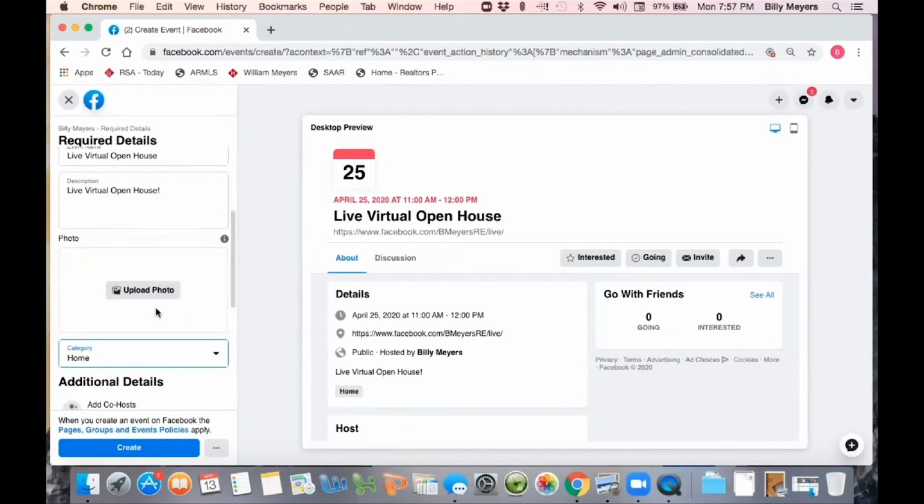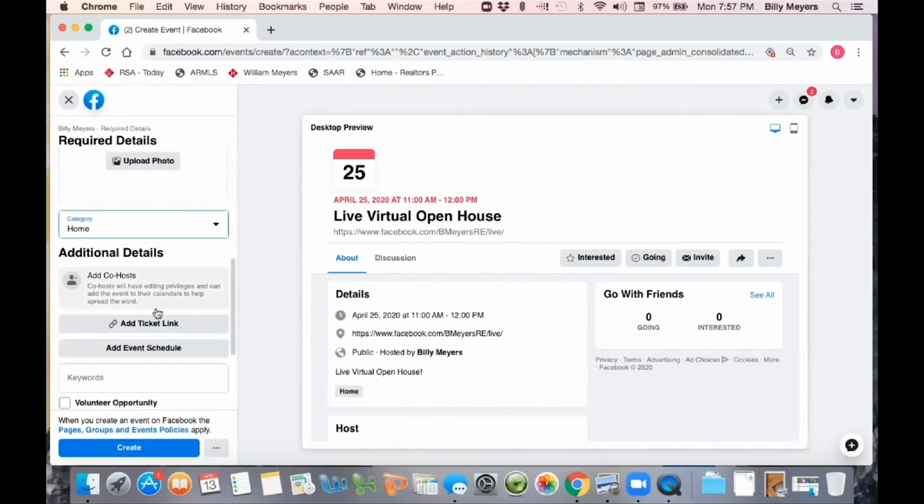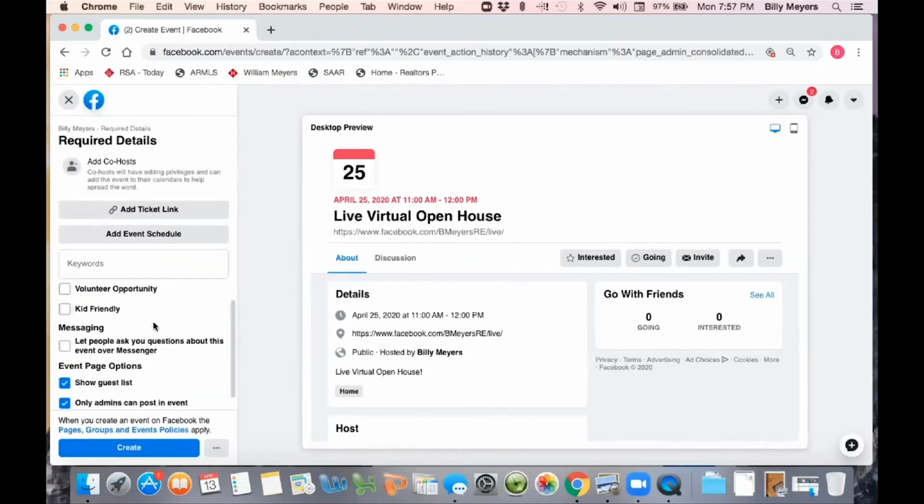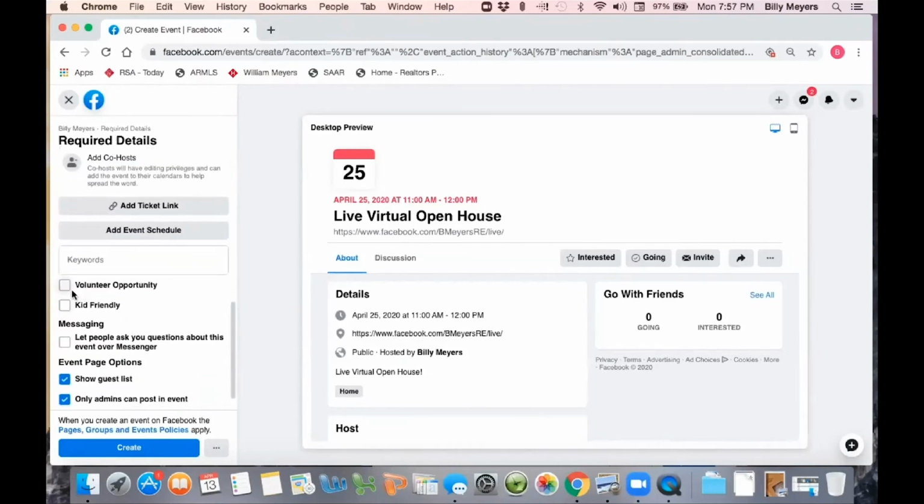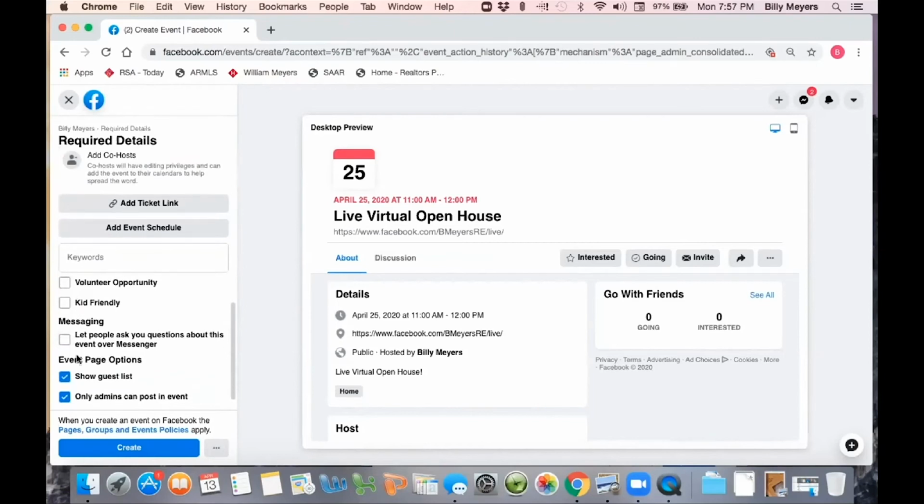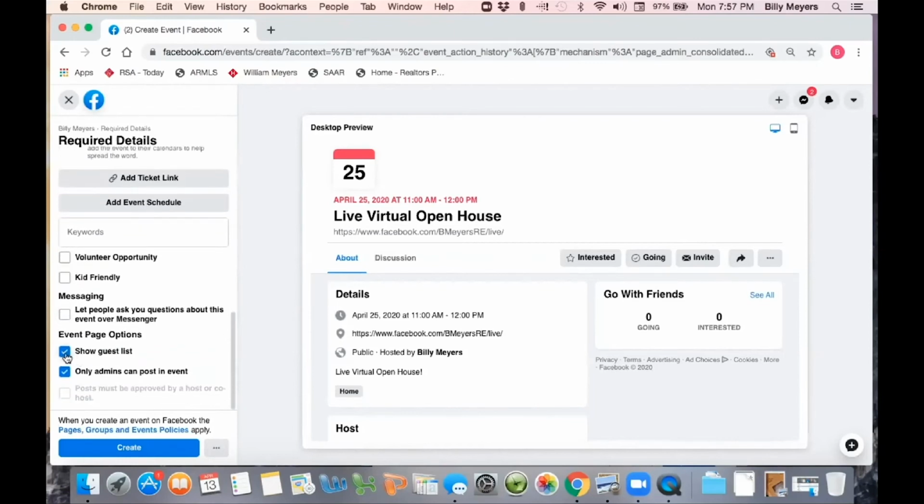You'll select a category. You'll select home as the category. You can upload a cover photo for the event. There's several other options, though some of them don't really pertain to a live virtual open house. You can show your guest list.